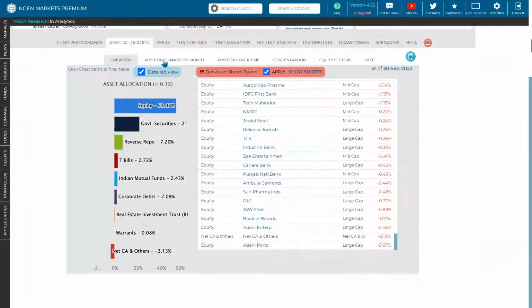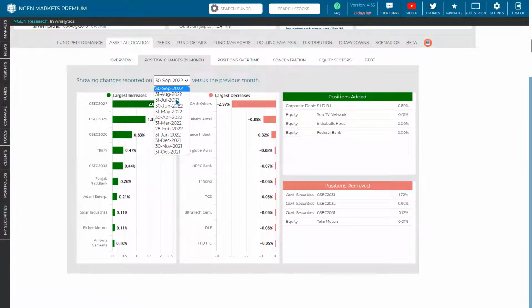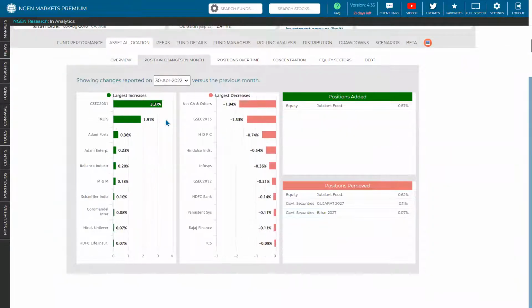Then we have another thing which is very useful, position changes by month. Now, position changes, you can actually check on a monthly basis just by changing the month period. For example, if you want to check for 30th April 2022, these were the largest increases, which includes government securities 2031, and these are the positions added and the positions removed with the largest decreases as well.